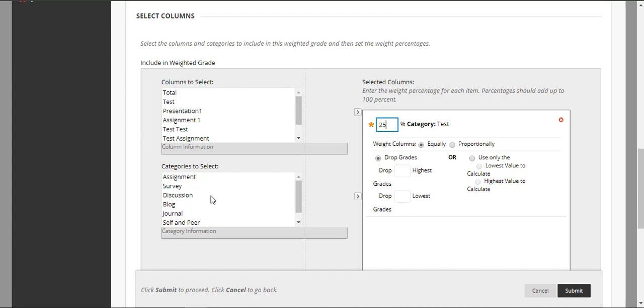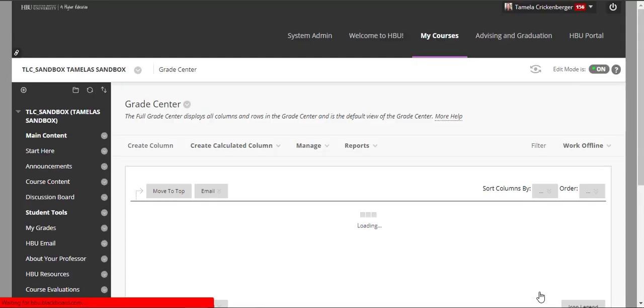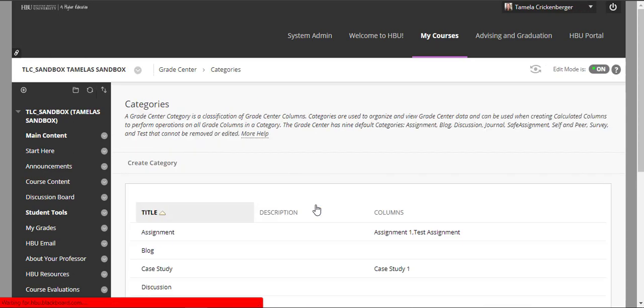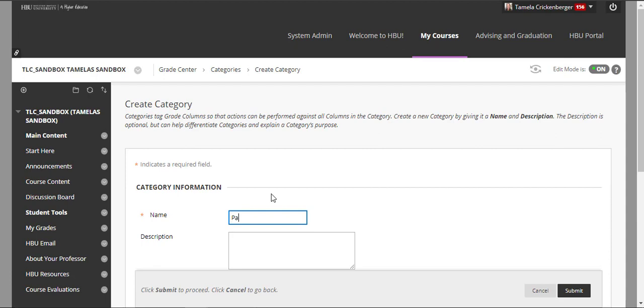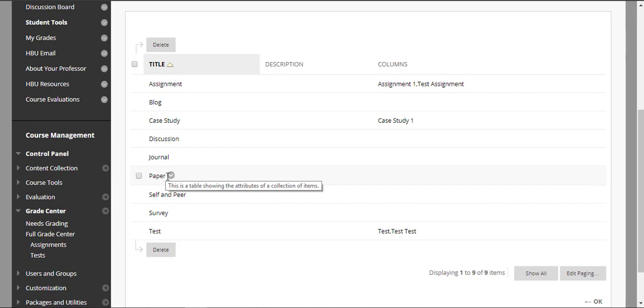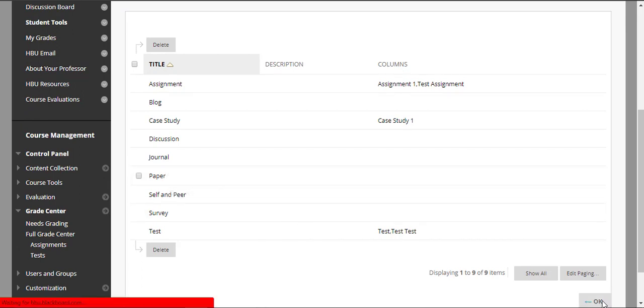Now you'll see here that these are the categories that currently exist. But let's say that you have an assignment that really doesn't fall within this category, or you want to be a little bit more specific. You can create categories by going to Manage and then Categories, and then select Create Category. So let's say I want a category for the paper assignment, and click Submit. So you'll see that that paper assignment is currently available to you.